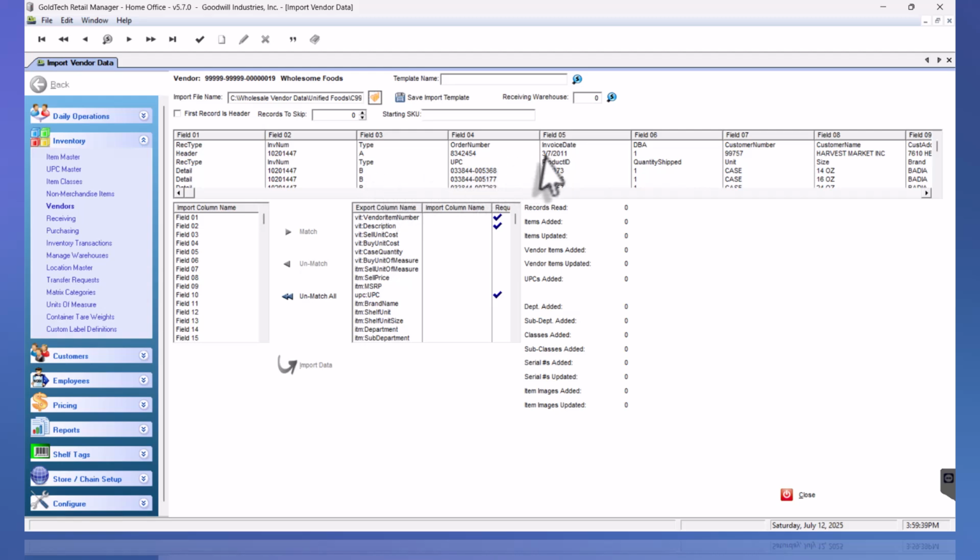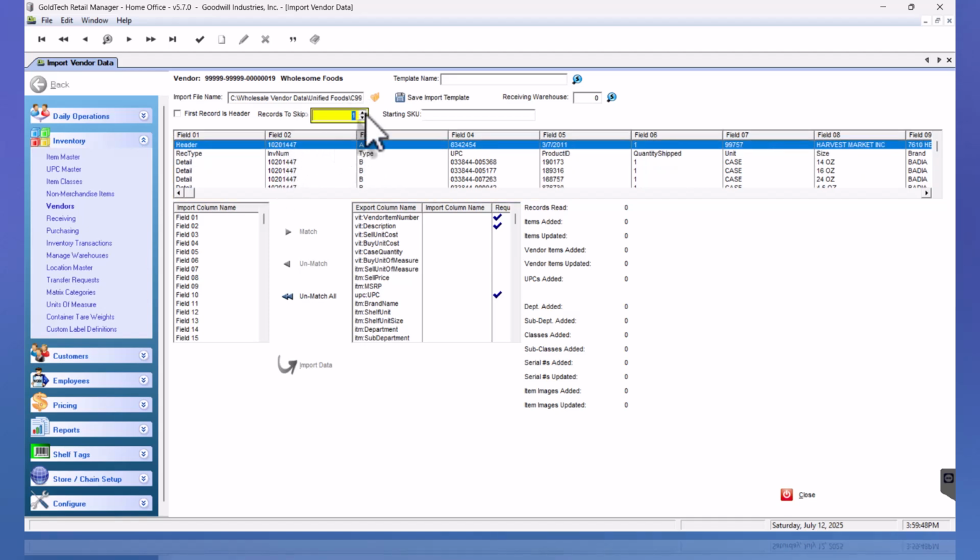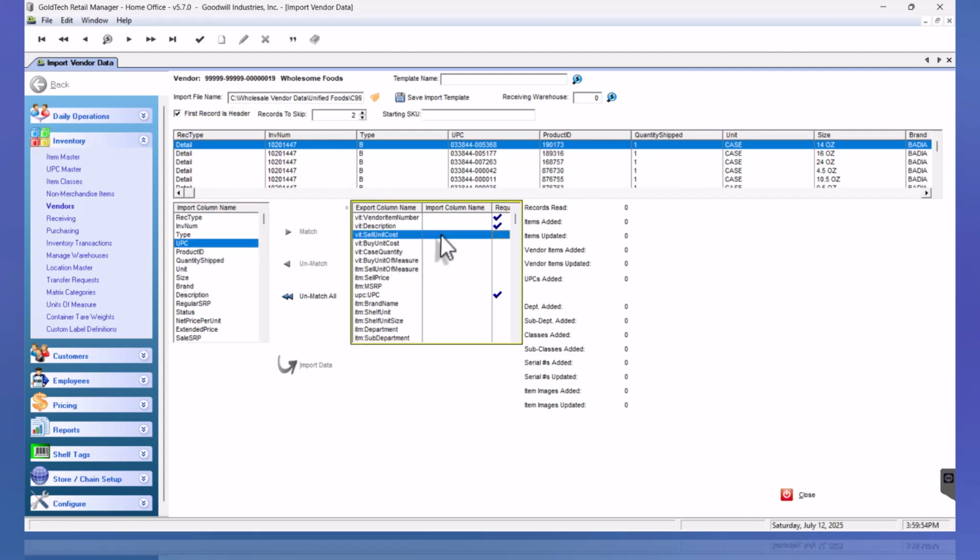What you see is it brings up everything in that file. And it doesn't make a whole lot of sense when you look at what's there. So what we want to do is skip the first two records and then say the first record is the header. Now you can match what's on the left with what's on the right.